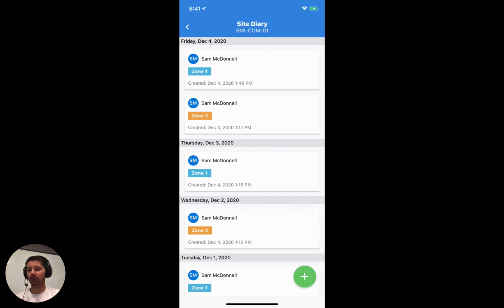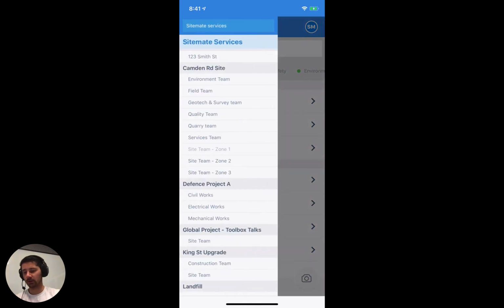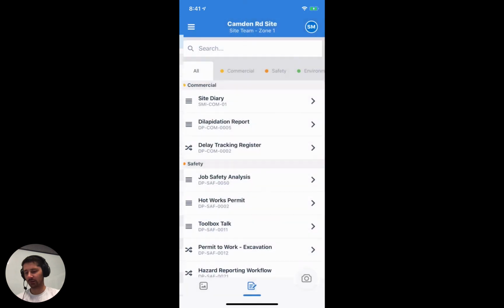The last thing to note is that if you have access to a large number of teams and projects, so in your navigation here, if you have access to a lot of these, you will have to go and preload the teams that you want to access before you go offline. So it's pretty easy to do. You just open up the nav here and just tap on the team that you want to have loaded. It will load up just like this. So this team is loaded.